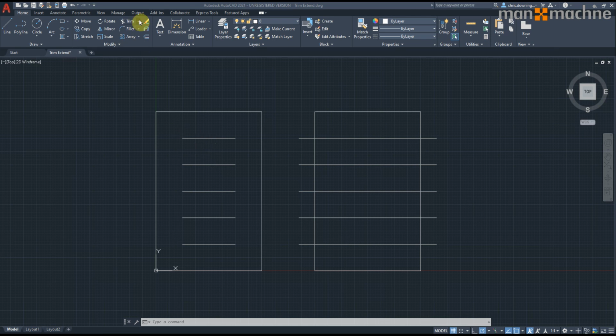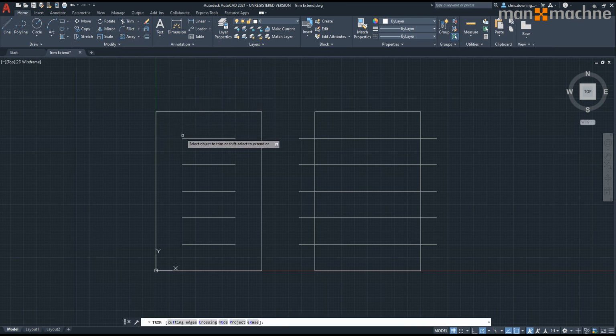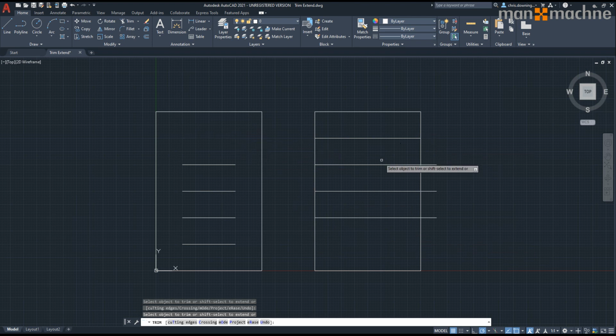So the trim and extend tool has been jazzed up a little bit. Previously, you used to have to select the elements that you wanted to trim or extend to. Now you no longer have to do this. You can trim away components instantly without selecting what you want to trim or extend to. And it also now allows you to delete objects as well, which is quite useful.